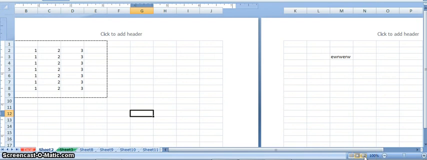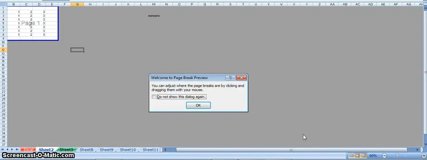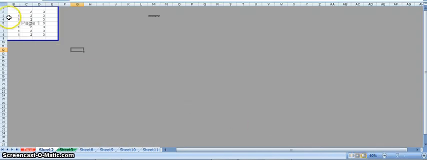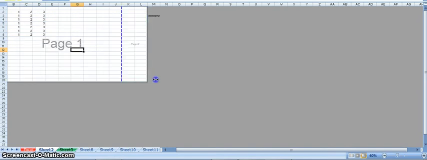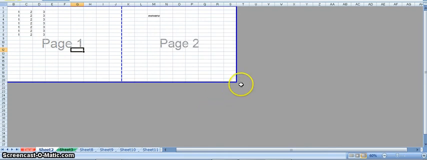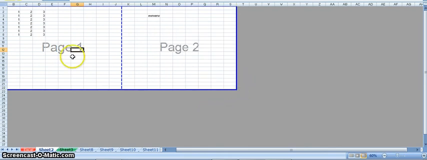If I press the last one, Page Break View, it will show me page one. Page one has this area. If I want to show page two, for example, I can drag until I see page two. This is beneficial for printing if you want to print page one and page two only.